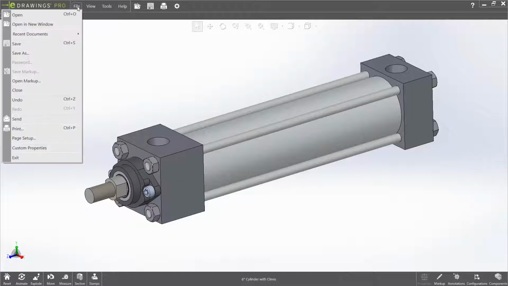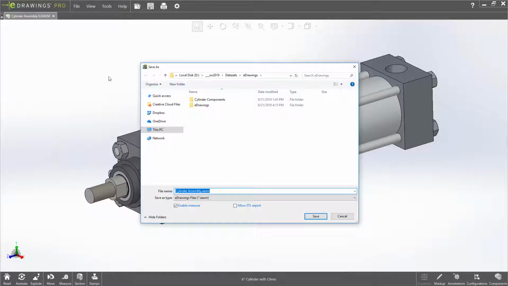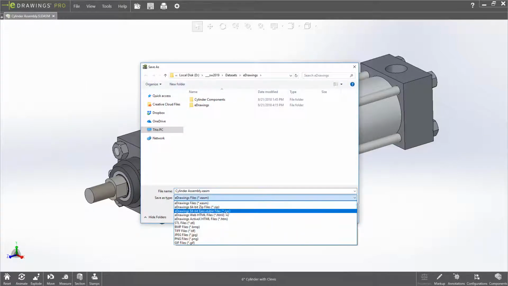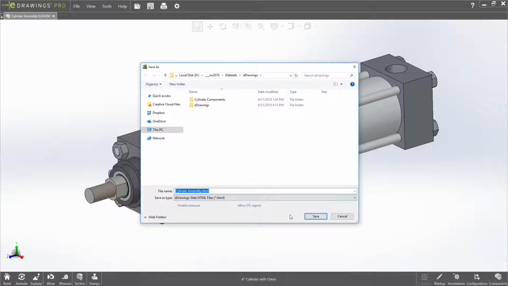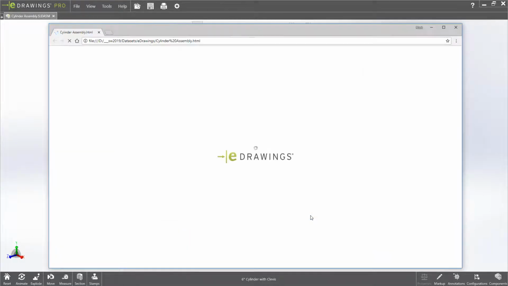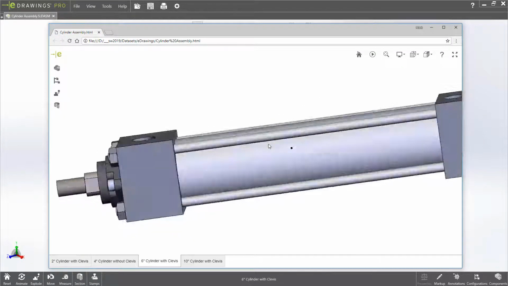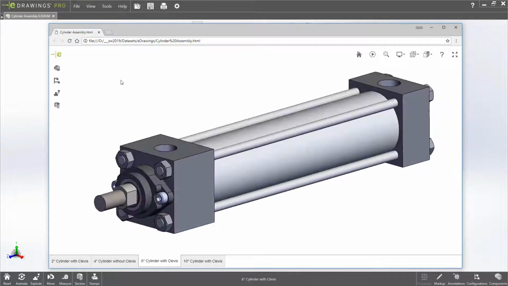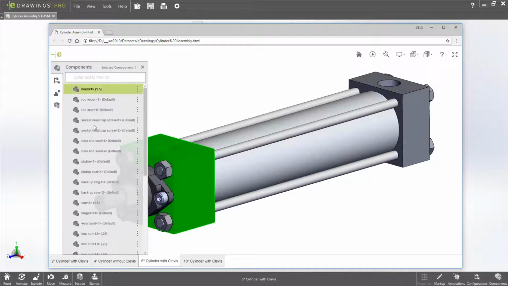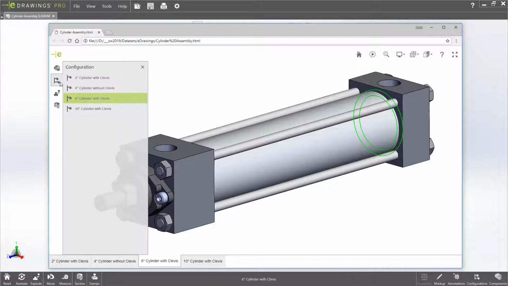Sharing CAD data from eDrawings is a great way to collaborate, and with the new Web HTML output, eDrawings models can be shared in a new format that opens in any browser without the need for extensions or installation. Familiar tools are available, such as access to the component tree, and configurations that exist in the model can be displayed.